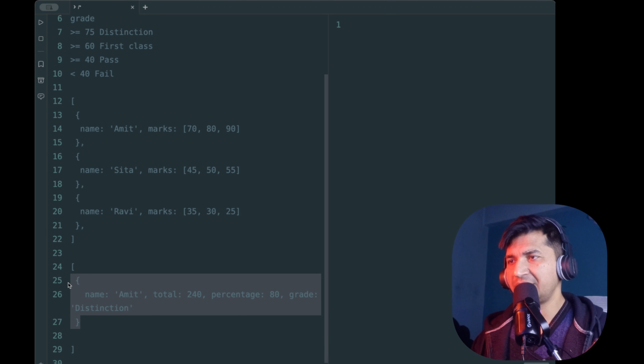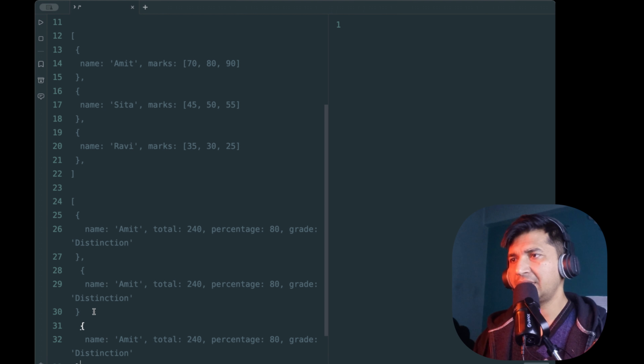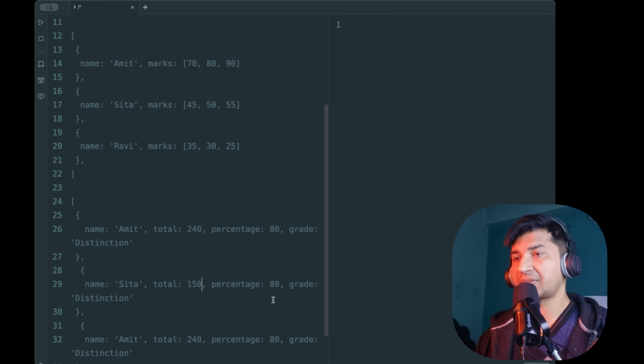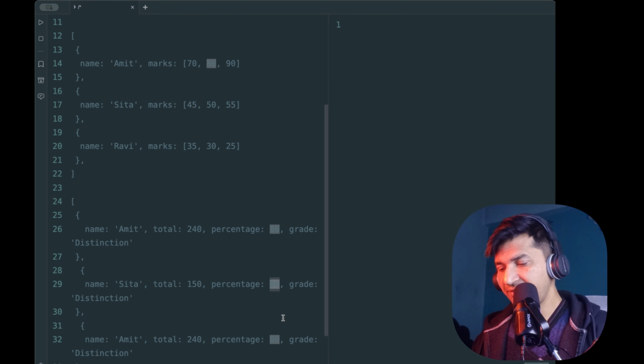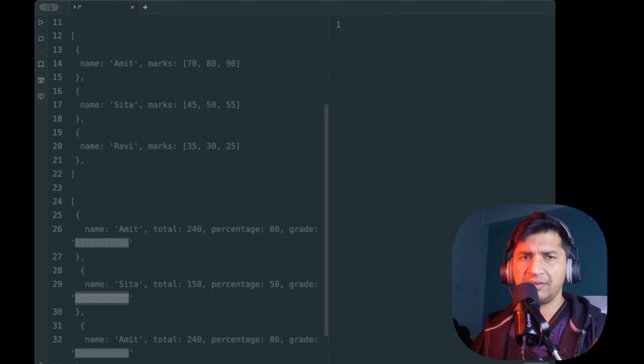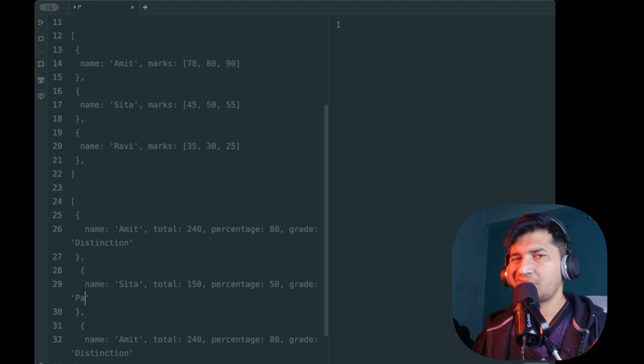Now just copy this one. Control C, Control V. Okay, I forgot this comma. Now this is Sita. Sita gets a total of 150. Percentage she gets 50. And what grade did she get? Any guesses? Pass, fail, distinction, what? Pass. Let's pass her.